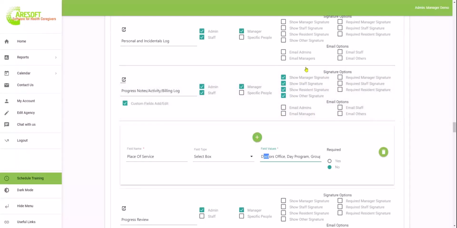Now, on the right side, you'll see signature options and email options. You can see here, in this example, I'm saying show the manager's signature, show the staff signature, show the resident's signature. Now, not all agencies require a resident to sign a progress note, but if yours does, you can enable that. And you can even have an option to show other signature, which allows you to have someone external sign a progress note. It will basically ask for their email address when you're doing the progress note, and then they can sign that. And then you can also make those things required. Like, okay, I want to require the staff signature. So this is all up to you, but that gives you an example.